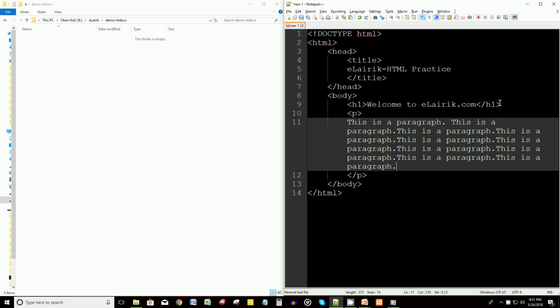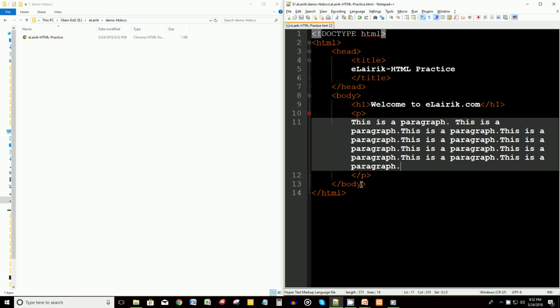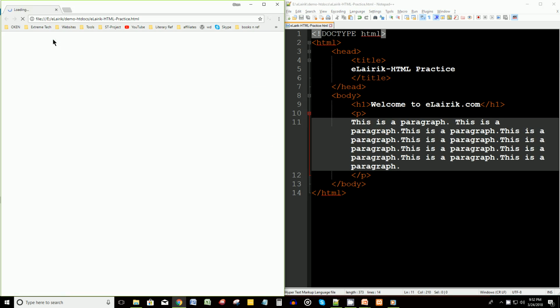Press Ctrl+S to save the new file. Select a location of your choice in your system. In my case, E drive eLairik demo-htdocs. It is a good practice to keep your files and folders organized. Give the file a name, eLairik-html-practice in my case. Save the file as HTML with the .html extension. Click on the Save button. Open the HTML file in our browser. Okay, it's working. The title in the title bar and the content.